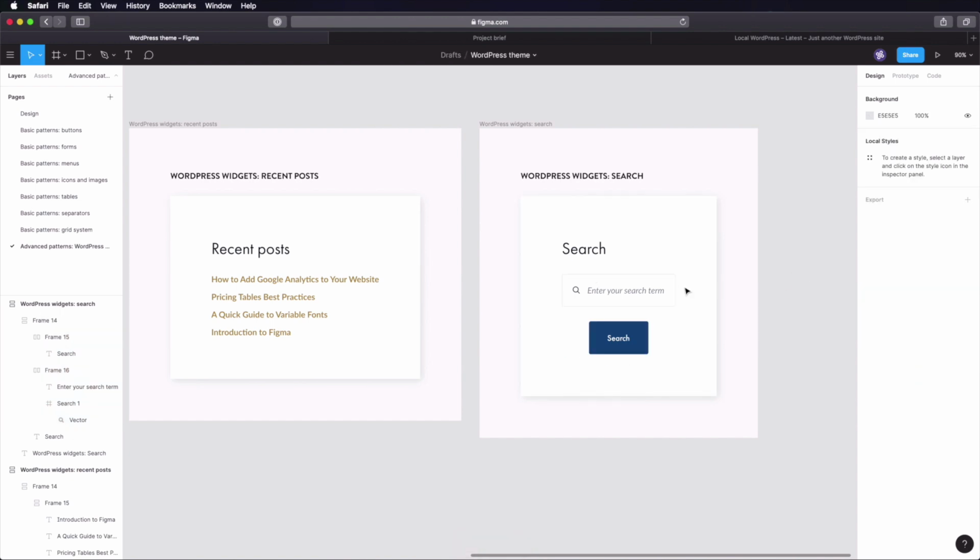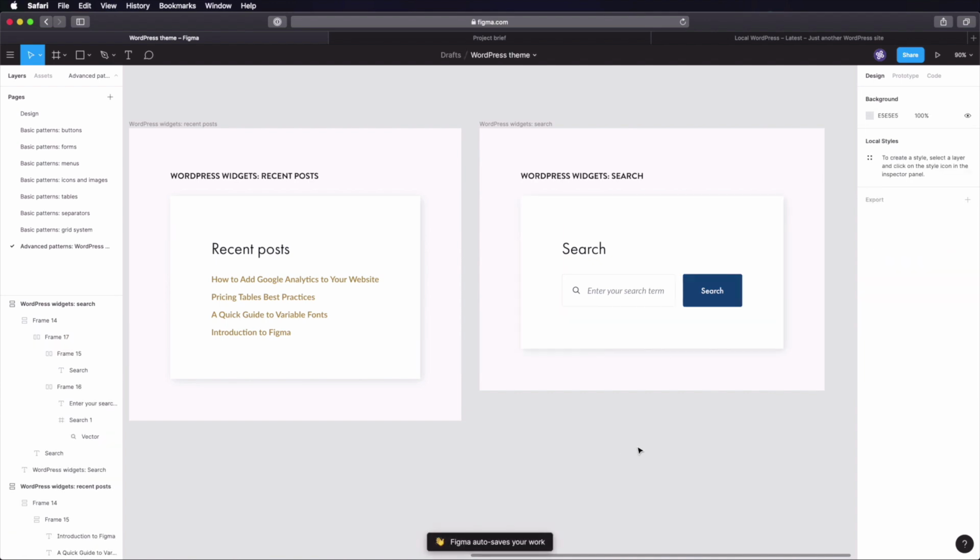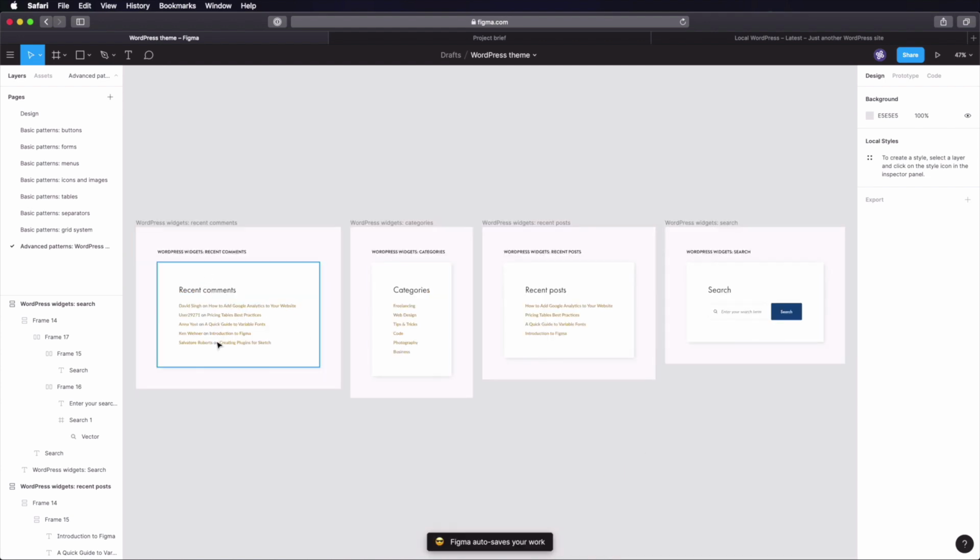And let's paste it in. This actually should be horizontal, 16 pixels in between. Okay, and we're good to go. That's how these 4 widgets will look like. See how easy it is to create this once you have all the information written down and documented?